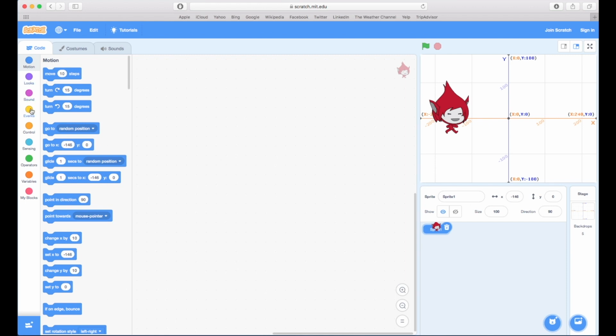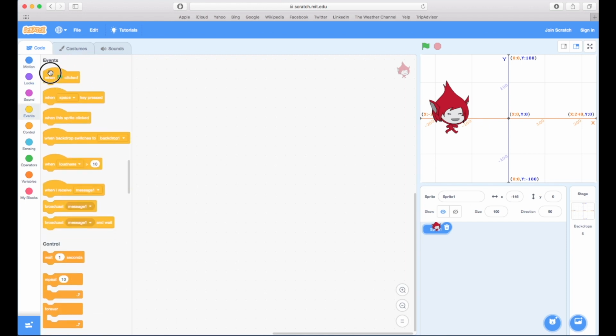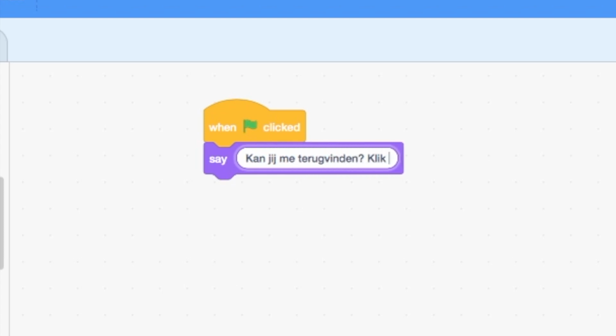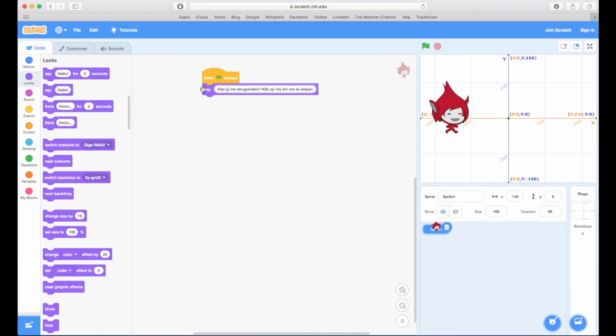So when the green flag is clicked, there will be a message saying, now this is in Dutch, but it says, can you find me? Click me to help me. But that's a bit long. I'm going to split that message over several smaller ones, each appearing for 2 seconds, one after the other.